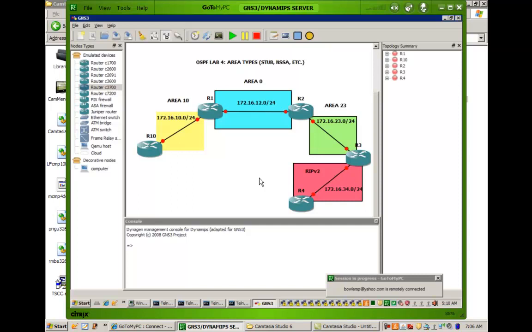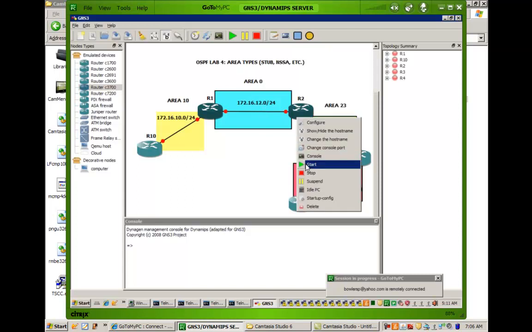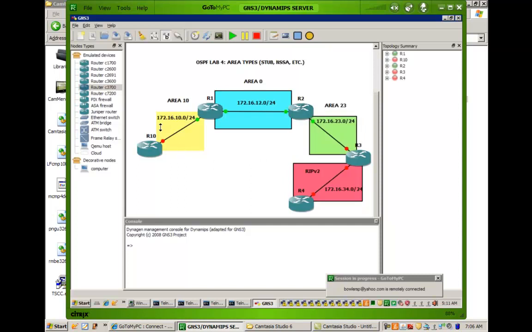So what I'm going to show you in this lab is the area types, and as you can see here, we're going to configure all these routers. We have 5 routers for this lab. Router 10 and router 1 are both in area 10. They're going to have their fast Ethernet link in area 10. Router 1 and 2 are going to be in area 0, so they're going to be the backbone.